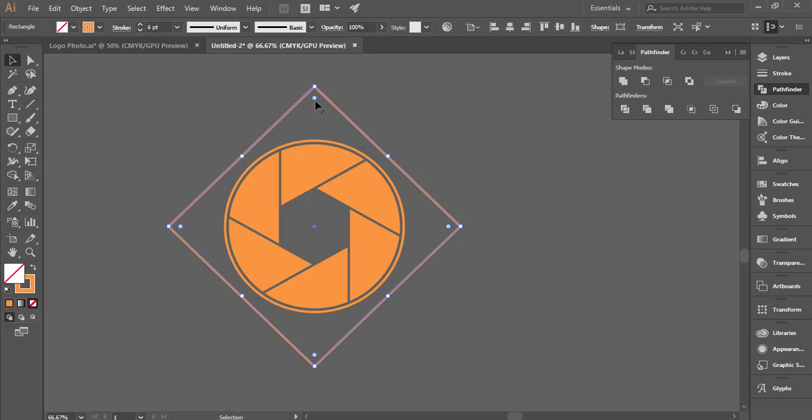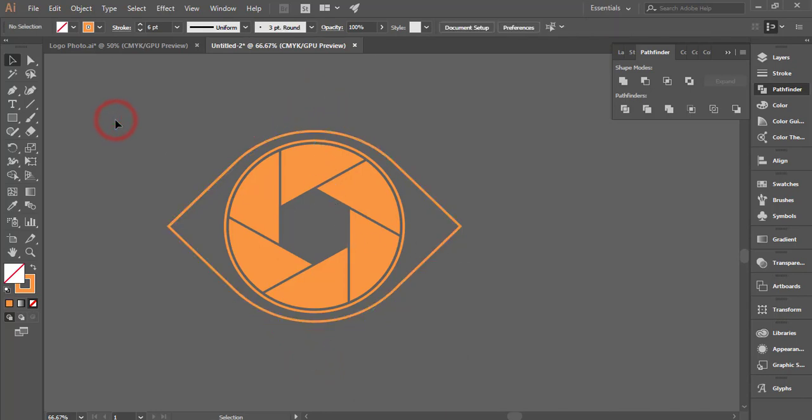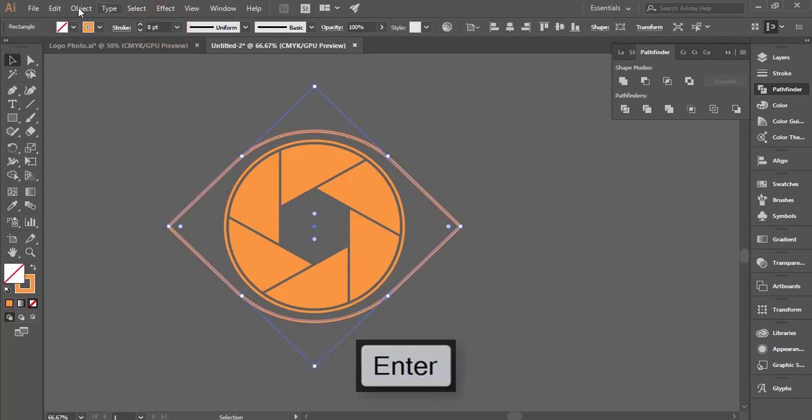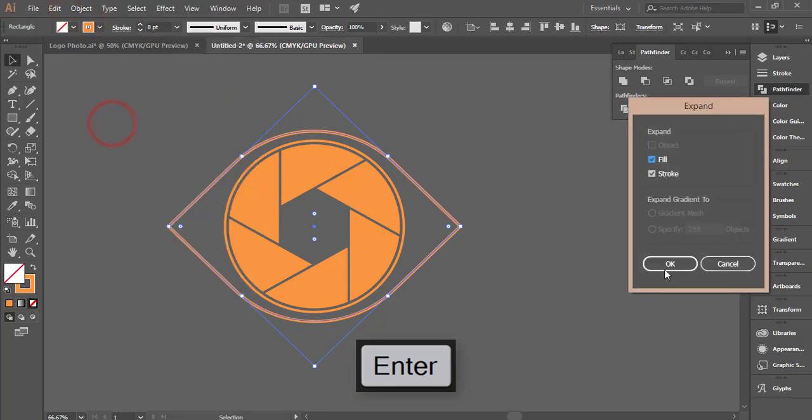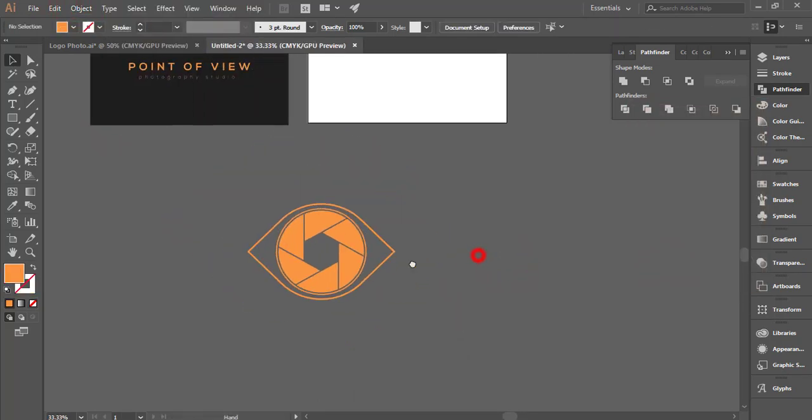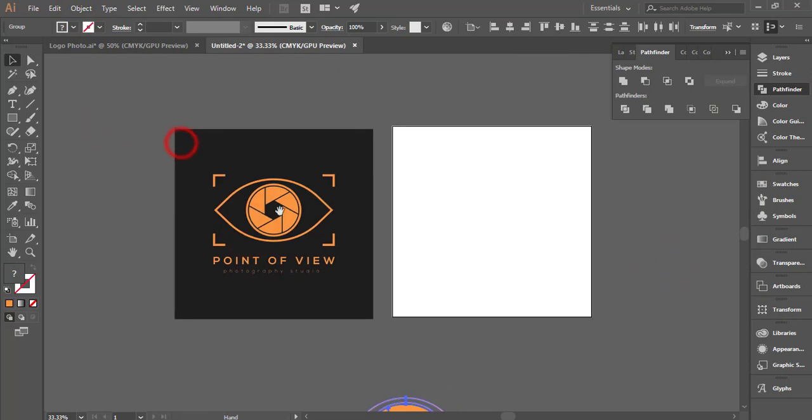So select this one, press the shift button and hold it, and select this one and select this one, and now make it like the eye shape. Yeah, that's good. So you can increase the size, you can make it 8 pt. That's good. And go to the object and expand this one and fill it out. That's good. And this portion is ready.